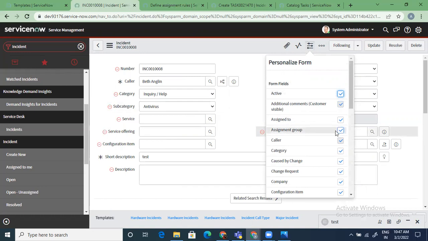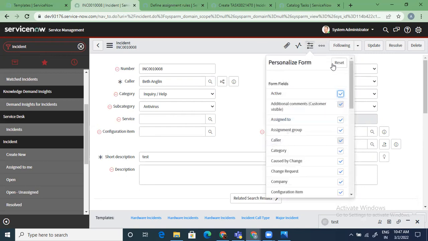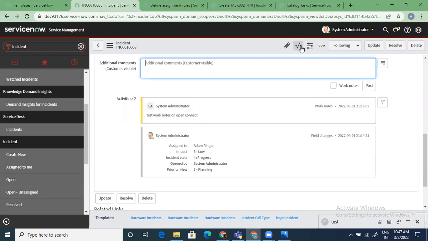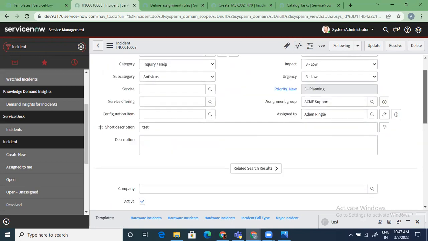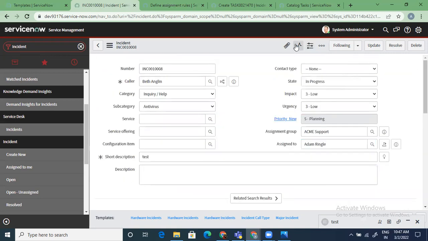But you can still, for example, let me just do the service offering. See, it removed from my view, right? My view. Reset. Reset means everything will come as default. That was personalized form. Now this is activity stream. Now one way to go here is that you scroll further, or you directly see your activity stream from here.